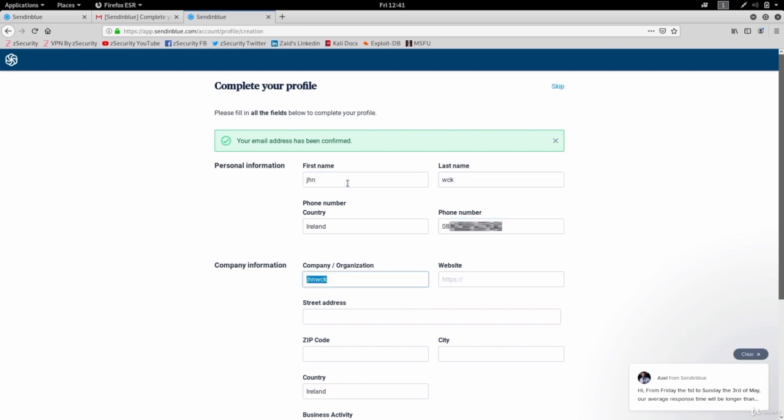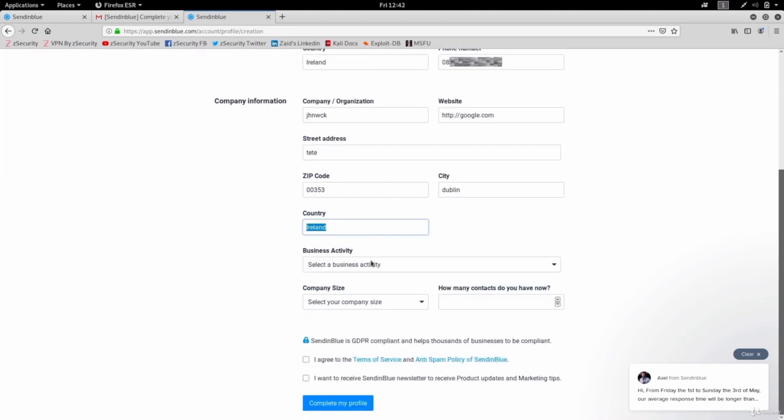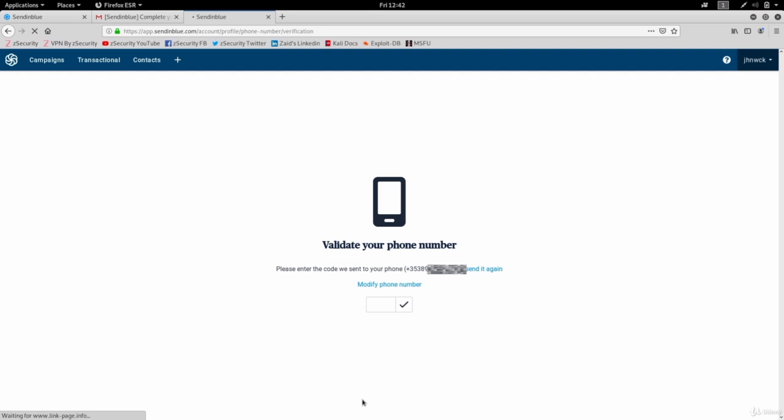You don't have to fill this very accurately. I'm just going to use any information for it. Just make sure you put a correct phone number because they will send a verification code to this phone number. Agree to the terms and submit the form. Now it's asking us for the verification code. I have it here on my phone number. So it's 810539.